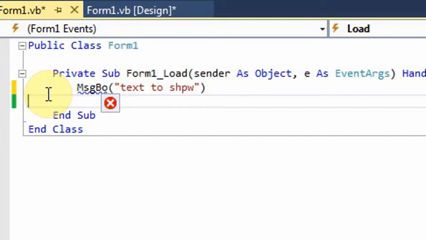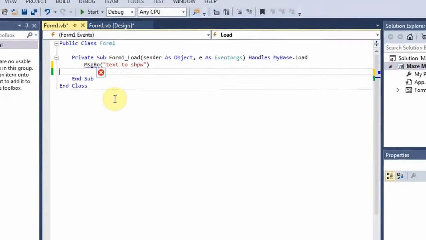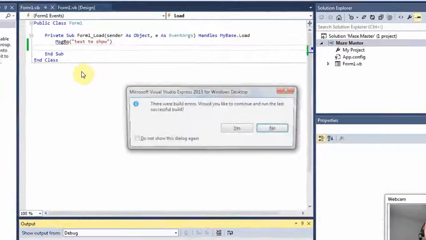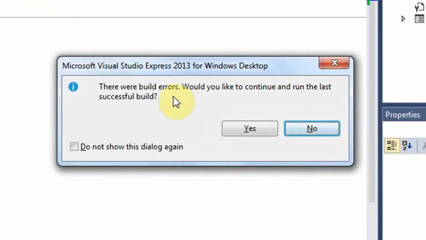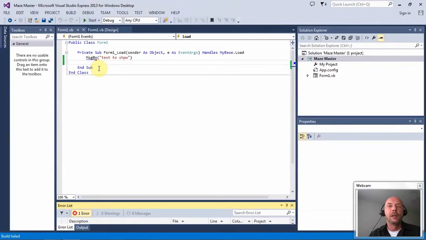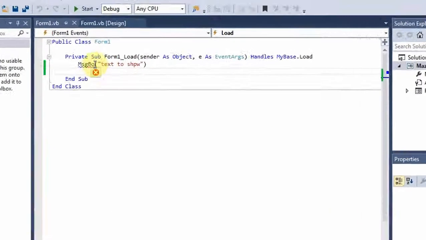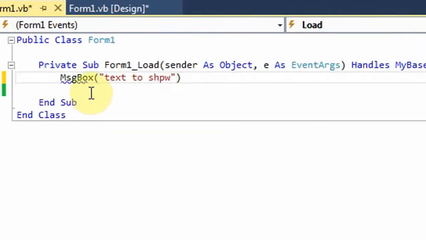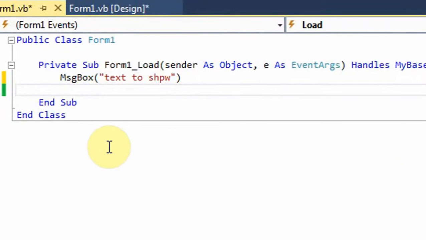That's the cool thing about IntelliSense. It tells you that you already have a problem, and it will not let you run the program. If we try pressing F5 to debug, it's going to come up and say, hey, you got problems. There were build errors. Would you like to continue? It's the last run, a successful build. No, of course not. So the compiler already found that bug for you. Now, if we put the X back into it, it says, hey, I know what that is, and it's fixed.